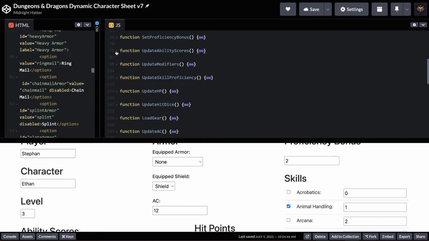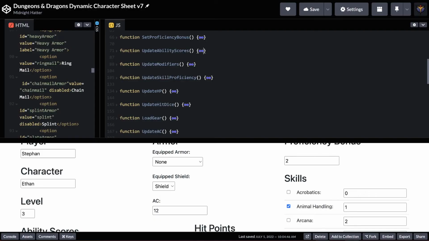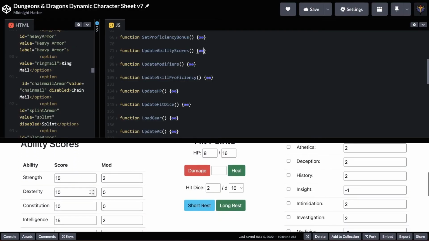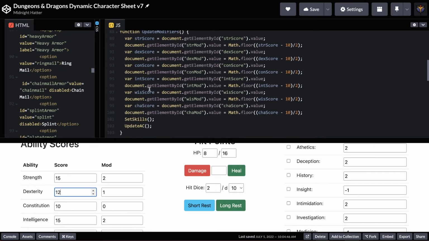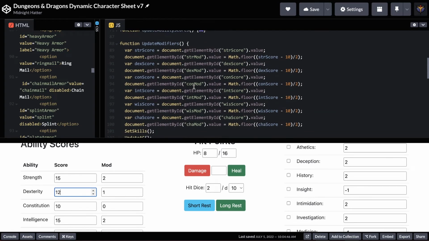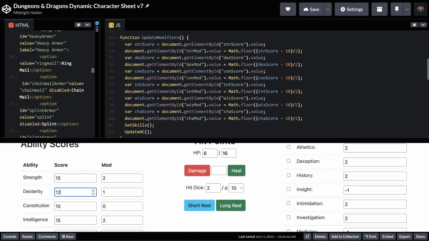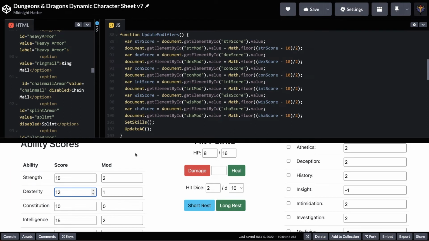And again, I mentioned earlier that we don't store our modifiers in the spreadsheet. We don't have to, because we're already going to calculate modifiers when we change our ability scores. So we might as well call the UpdateModifiers function when we load our ability scores from the sheet, so that we don't have to store more data on the spreadsheet. We can just calculate our ability modifiers once we have our scores populated from the database.